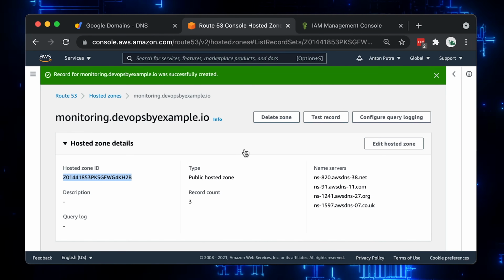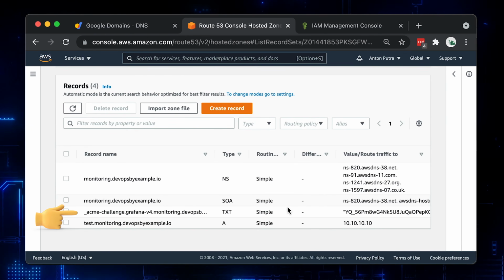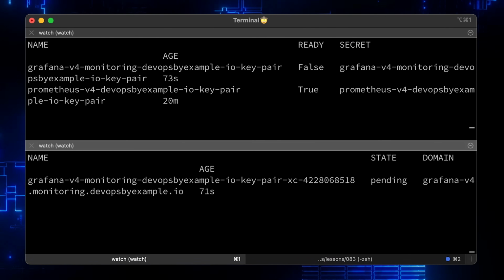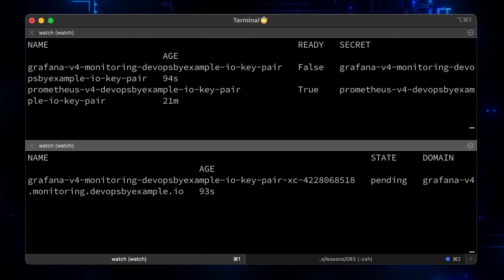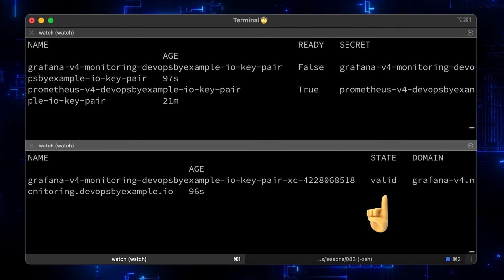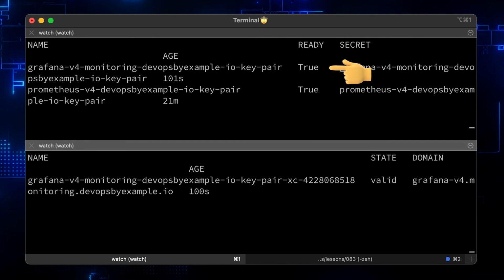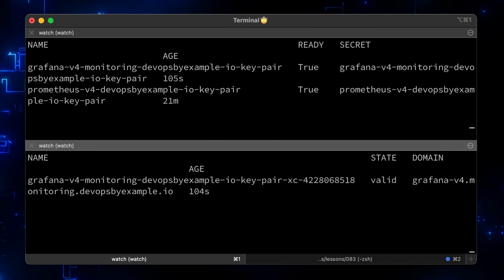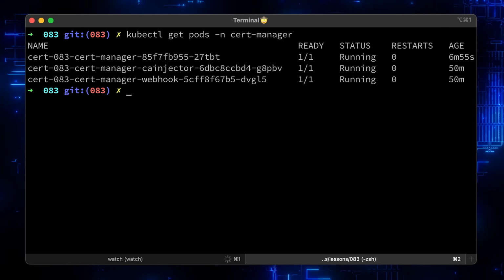Let's check if the cert-manager was able to create a TXT record. Yep, it's here, Magic ACME challenge record. Challenge state transition to valid, and in a second window certificate will be ready. If you have any issues, the best way to find the error is in cert-manager logs.